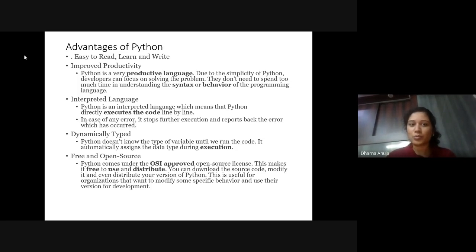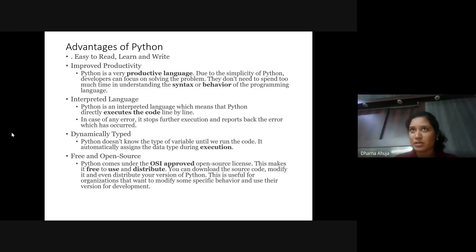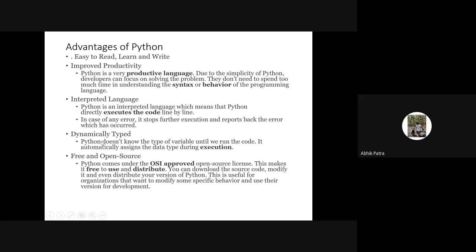So it is dynamically typed also. What is the meaning of dynamically typed? Suppose, if you remember Java or any other language like C or C++, you might have come across variables, or let's say data types. Anyone remembers that? Yes, ma'am. Very little. Okay.